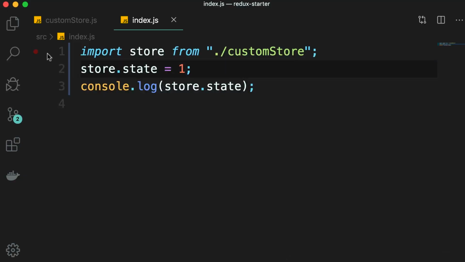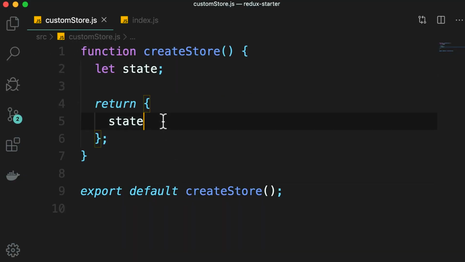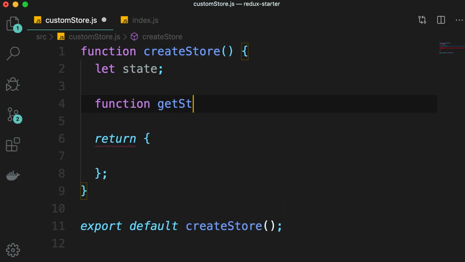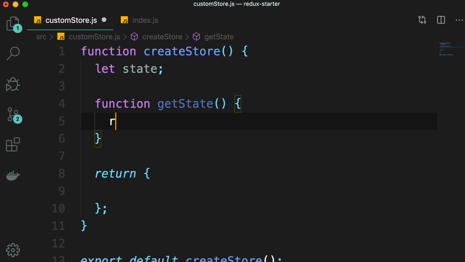So back to our custom store. Let's remove this variable from this object. Instead, we're going to declare a function called getState. In this function, we're going to return the value of the state variable.